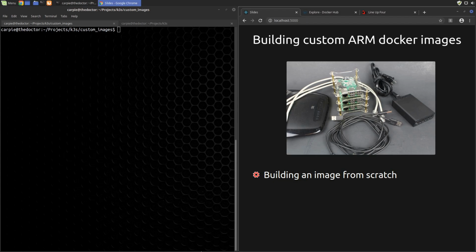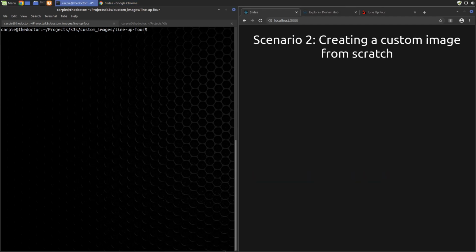In the previous video, we worked through a common scenario for building a custom image. In this video, we're going to look at scenario 2, creating a custom image from scratch. Well, it's not really from scratch. You always have a base image to start from.